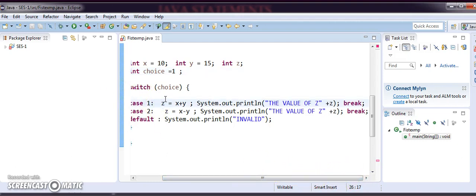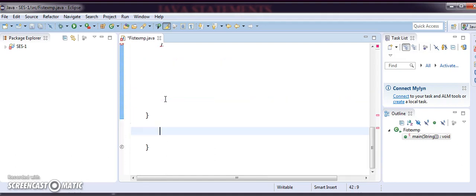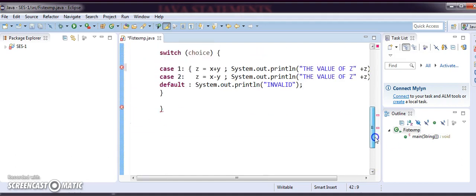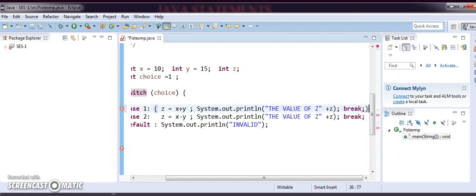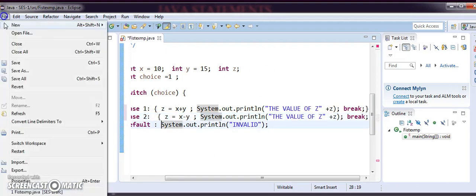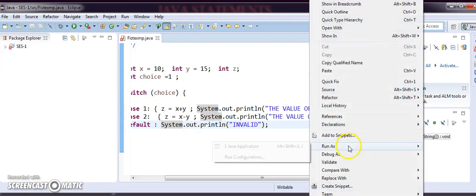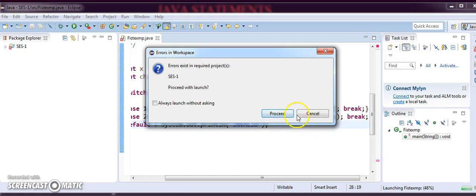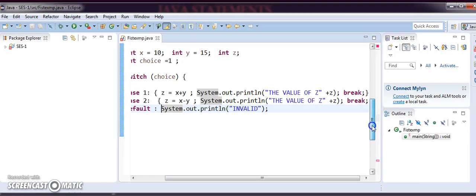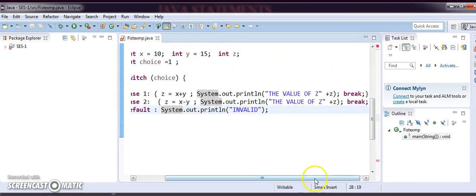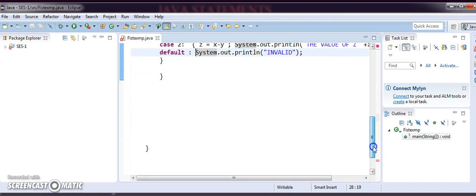So this should be an open brace and it should end with a closed brace. And this also should have an open brace and a closed brace. Okay. Now just save this and run as Java application. So you are having an error again. Just check what the error is. So java.lang error. That means a closed brace is missing.